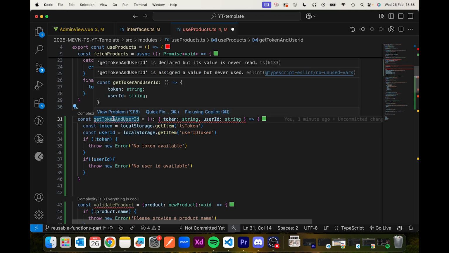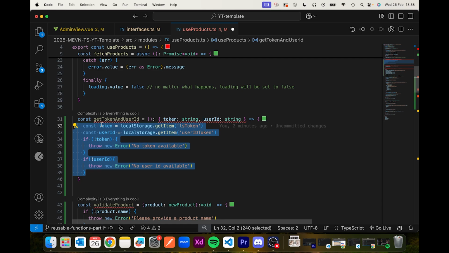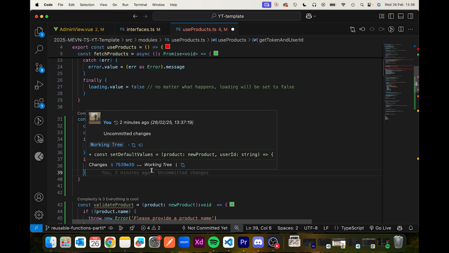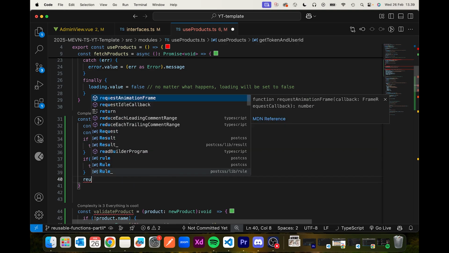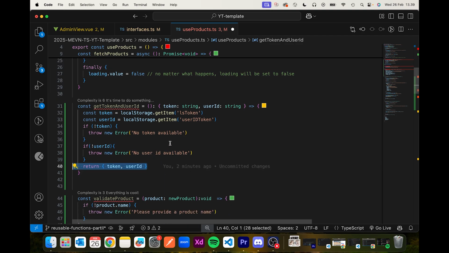Since we're creating a function here, and we're now storing this, we need to change the scope of this one. This is now scoped inside the function, and I want to have access to token and user ID. So I need to do a return statement for this one, so I can actually use it. Return, and I want to return the token and user ID so the rest of my component here can actually use these.